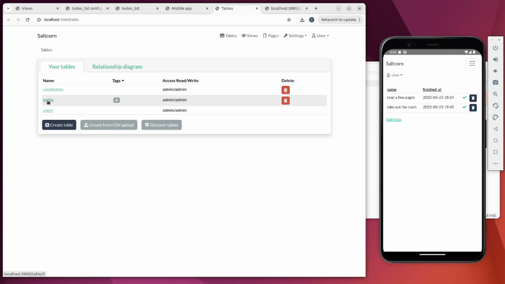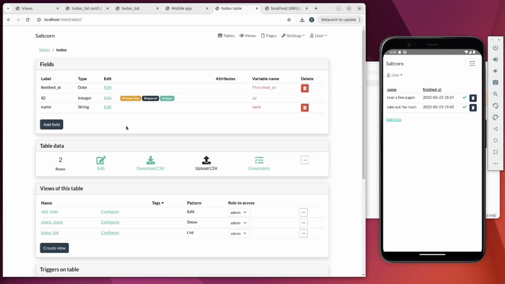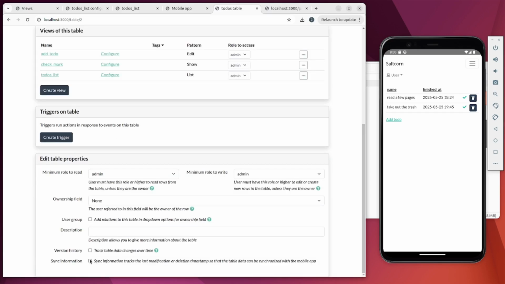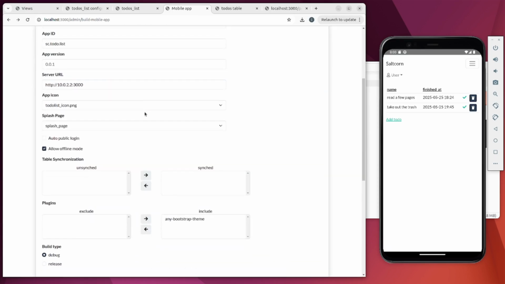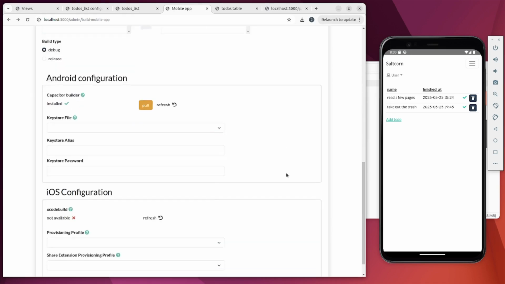Go to our to-dos table, and at the bottom here we have this checkbox. Enable it, and you will see an option here at the left side. Move it to synced and build the app again.